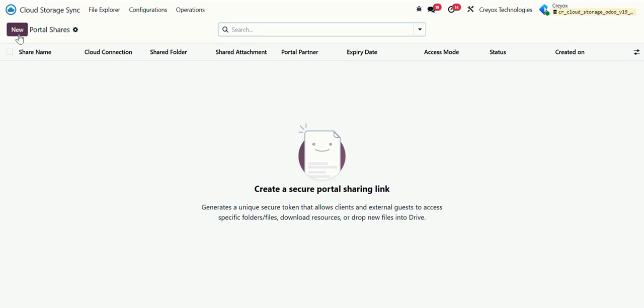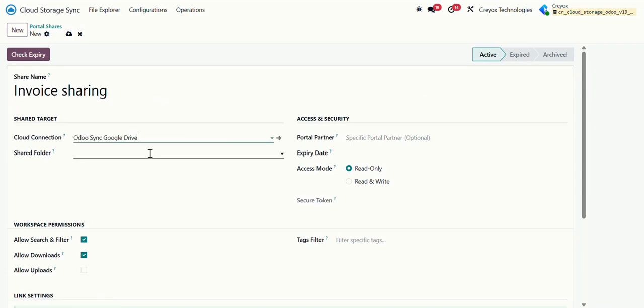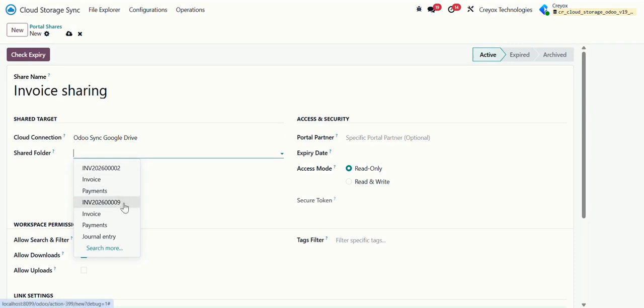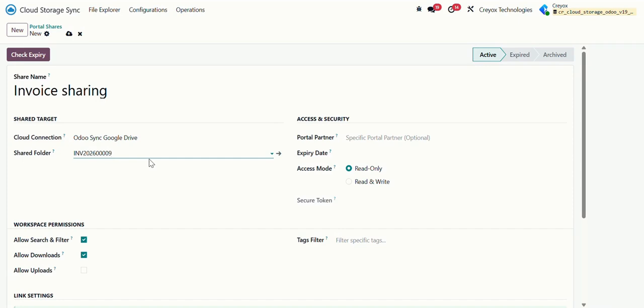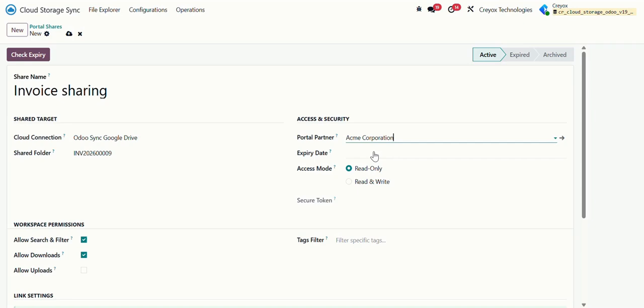So if I click on new, I will give one name, that is invoice sharing. Then I need to select the cloud connection, Google Drive, and then I will be able to see all of the folders inside this Google Drive which are synced after the authentication. So I will select this folder, like this folder I want to share. Then from here I can select the portal partner, like if I want only this partner to have access, I need to select the partner over here.